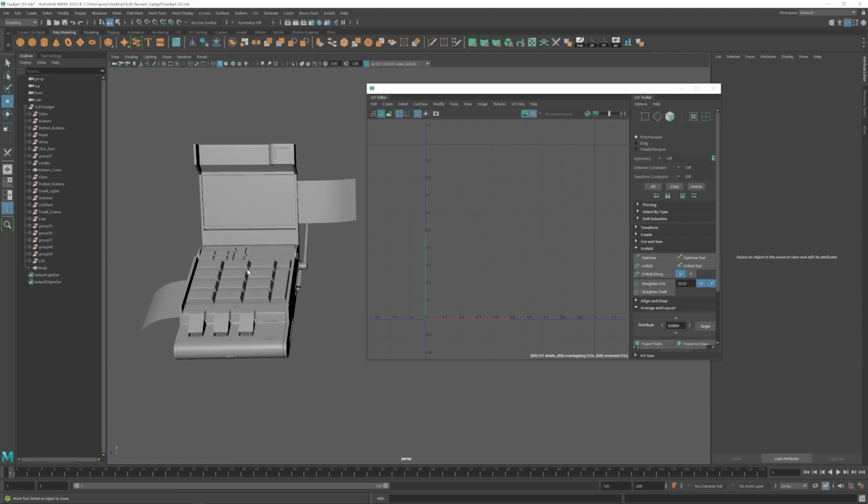So all I did was just add one texture to all of these objects, and then I can export it into Substance Painter so we can start texturing.